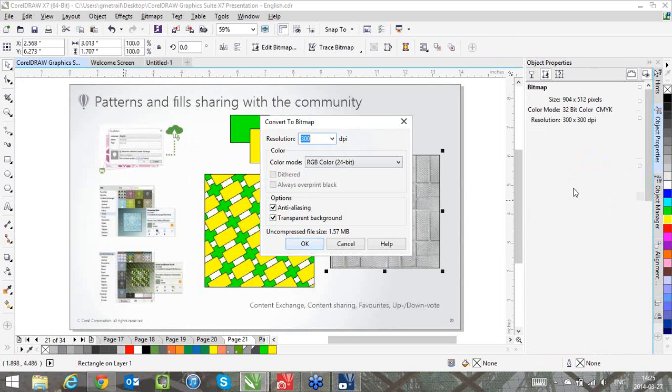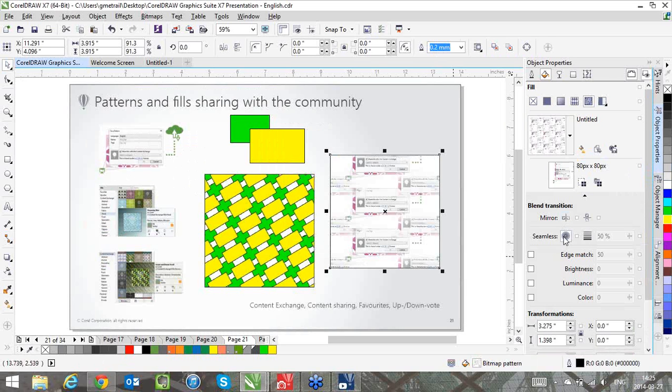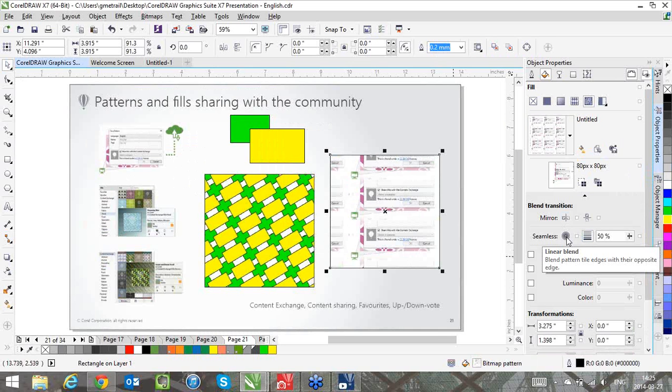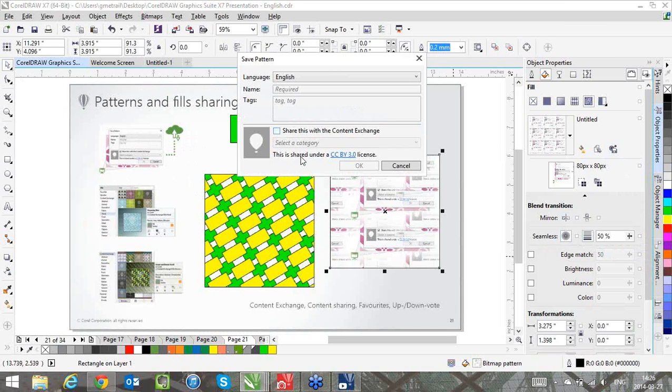And then I have the option very quickly here to work on the seamlessness effect. If I want this to be a linear blend or a radial blend or a mixture of both, the luminance, the edge match, the brightness, the color, all these options can now be fine-tuned. And again, I can save it either for myself by not turning on the share with the Content Exchange or with the community so that everybody can benefit from that.